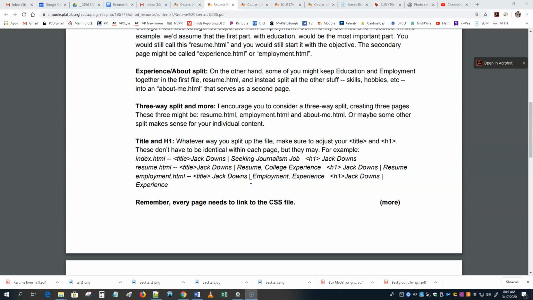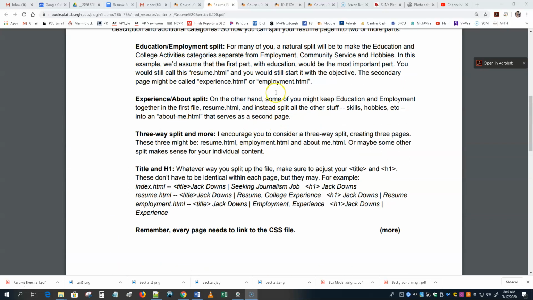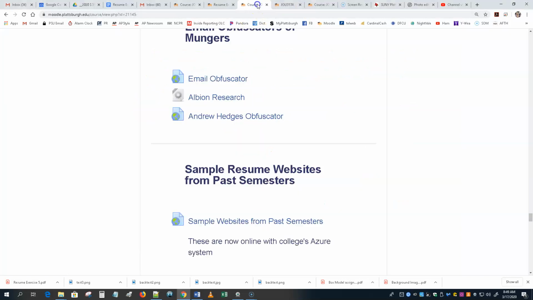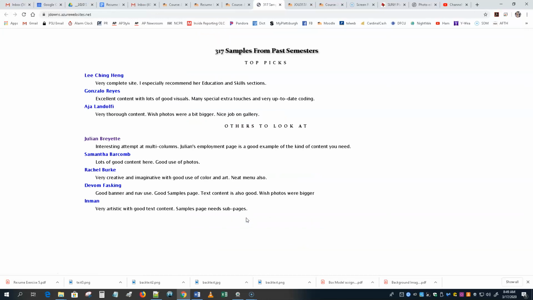Okay, before we go on, let's take a look at that and some real examples of how that split works. So I'm going to go into, remember, the sample resumes from past semesters, and you should consider spending a little time with this also. This is from the Moodle site, of course. And I go here. I'm going to get some sample resumes. Let's take a look at some of them and see what the people did.